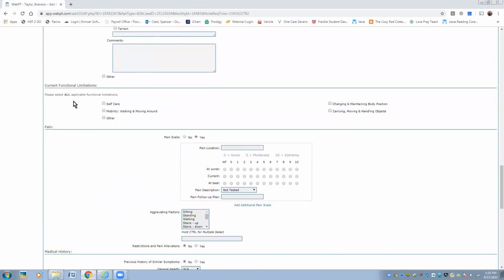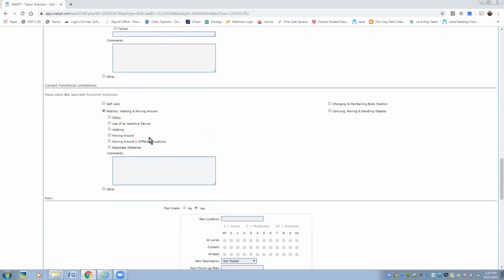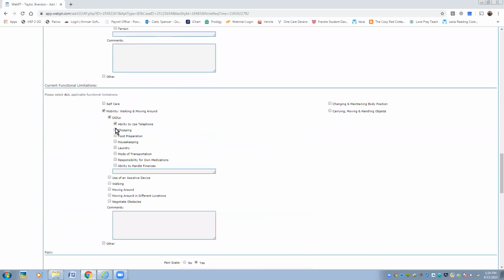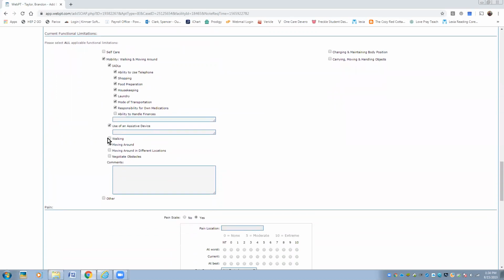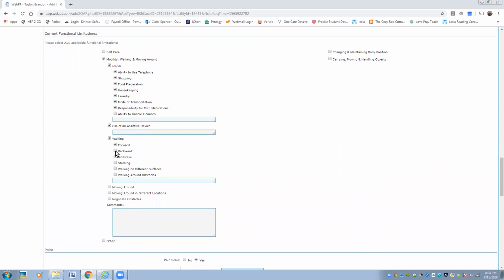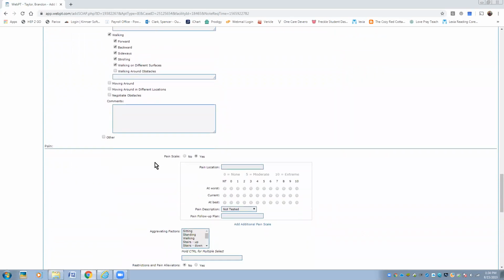After that, we're going to go down to his current functional limitations. What can he not currently do? Can't get around, do his house, laundry. He needs an assistive device. He has trouble walking in mostly all directions. We're going to stop there. You can add as many as you like.